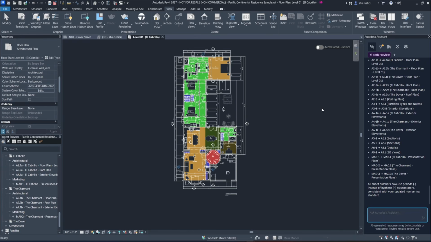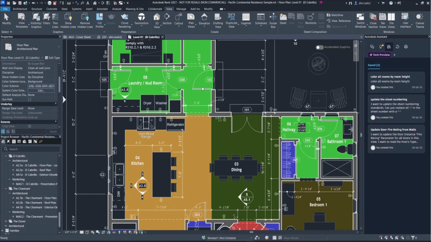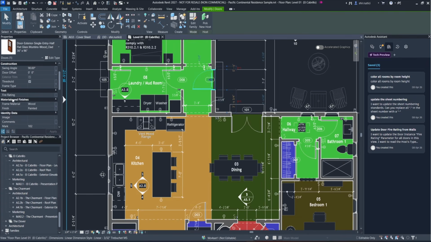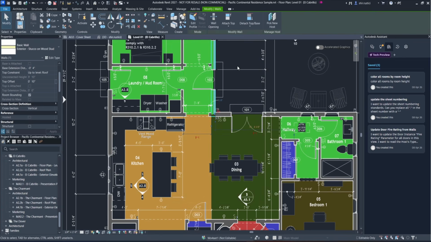Now let's look at a way to edit data. The last example I want to show you is a little bit more complicated. The two I just showed you were pretty simple, but here we're going to look at something that I can't really easily do. I usually use a Dynamo script to do this, so this is a great way to kind of streamline an automation directly using the Autodesk Assistant, which is updating my door fire ratings from my walls. So here I have a bunch of doors and I have the parameter fire rating as an instance parameter, and I want to extract the fire rating from my wall type parameter to my doors.